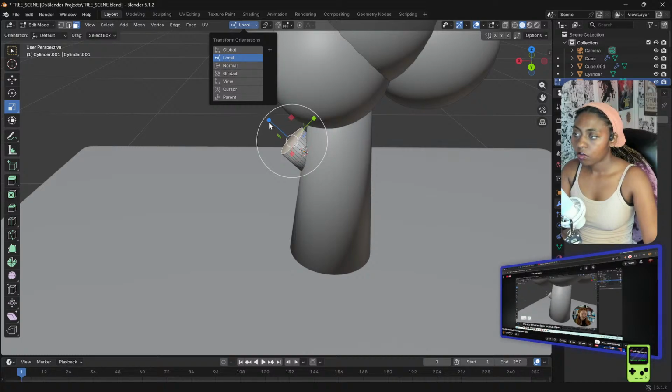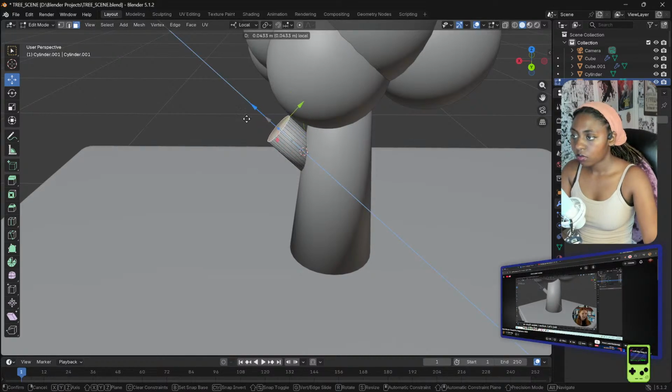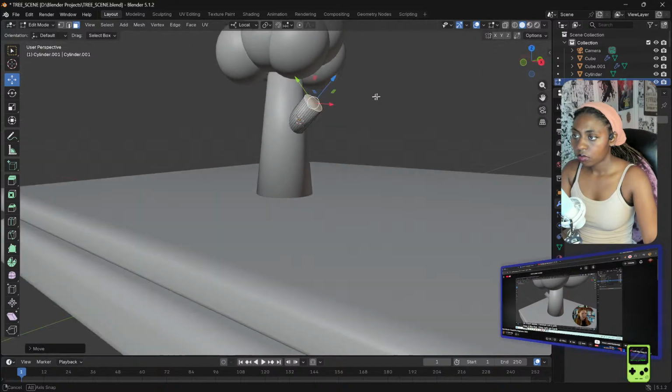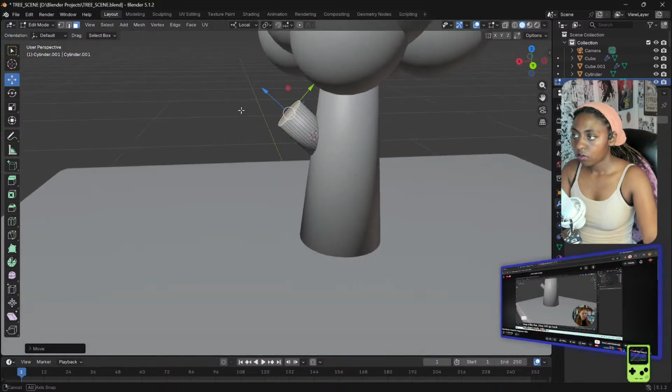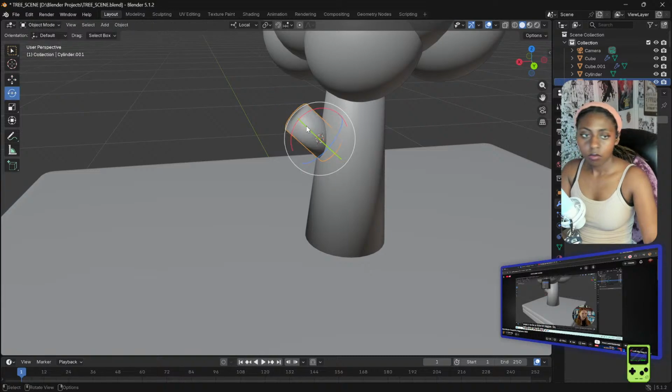So this object Z is going that way. So that makes life so much easier. I reckon let's just keep it like that. Okay, let's go back into object mode. Cute. I think I do want it to be a little bit bigger, so let's also go back into global. Yeah, just make sure that this is always set to global once you're done.